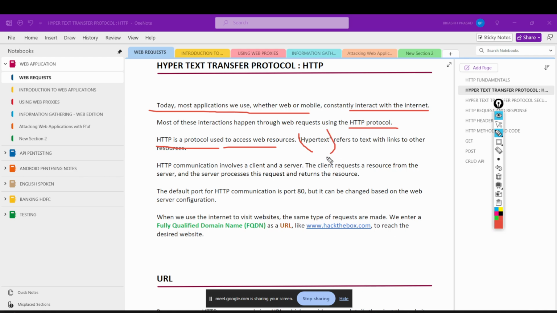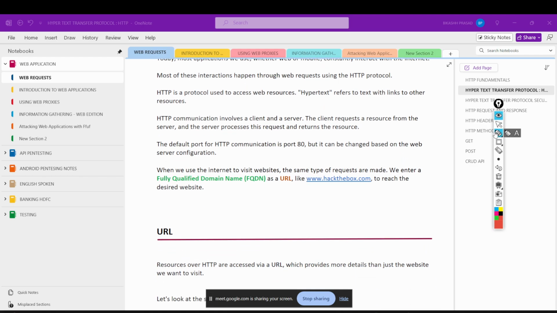Hypertext means a link that contains other resources. So this is the meaning of hypertext in the HTTP protocol. HTTP runs on top of the TCP protocol. HTTP communication involves a client and a server, so we call this a client-server architecture. HTTP works on client-server architecture.